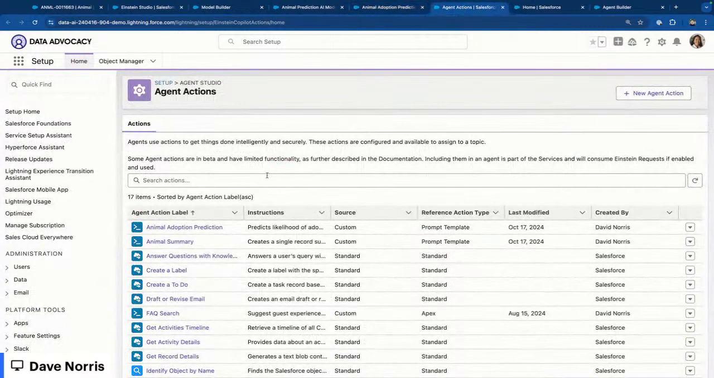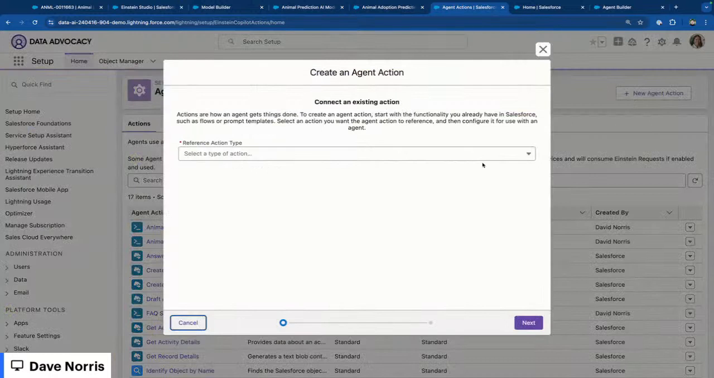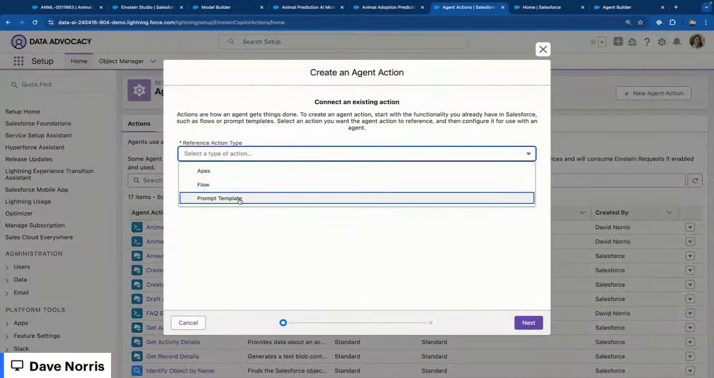So I'm going to take this prompt and we're going to build an agent action together. This is a way for me to build an assistive agent, much like ChatGPT or Gemini is, that people can just chat with in natural language and get a response. How I did this, I created an agent action.